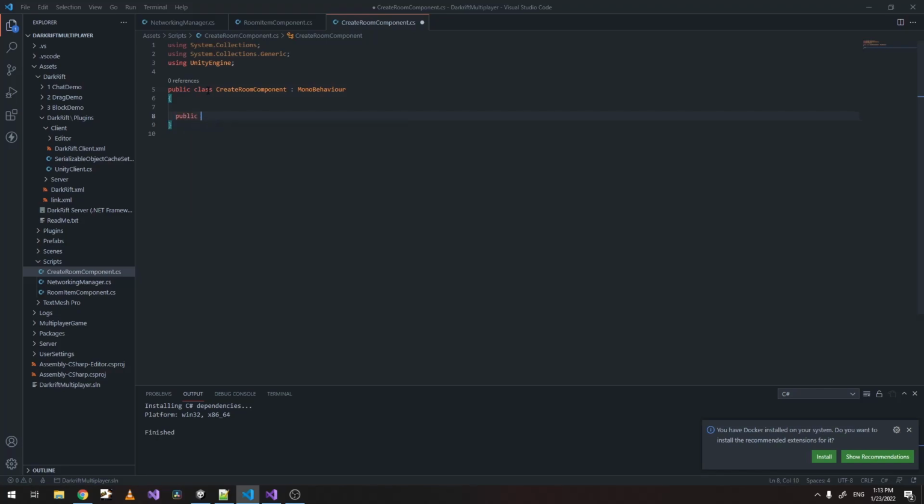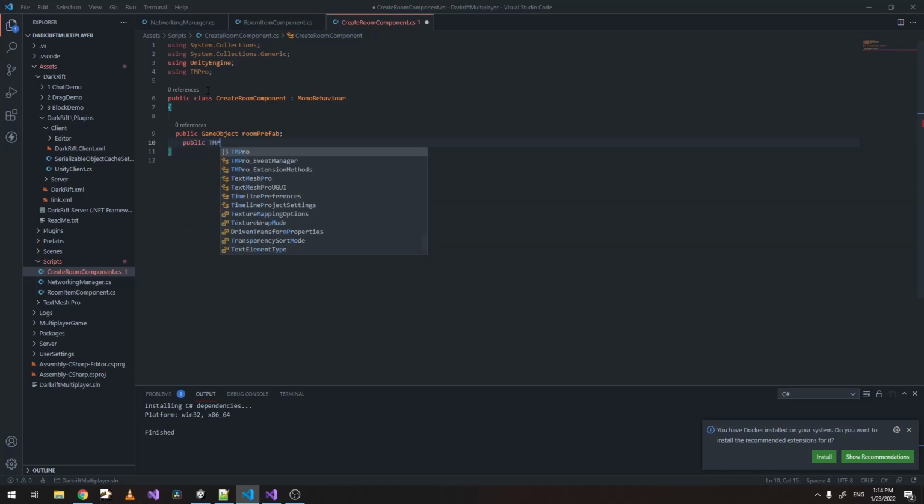So we're going to be creating a game object for it. Let's call it room prefab. Then we would like to have a way to access our input field for the name we want to choose for our room. And because the input field contains text mesh pro input field, we're going to be using text mesh pro here, and then create a variable of type text mesh pro input field, and let's call it room name.